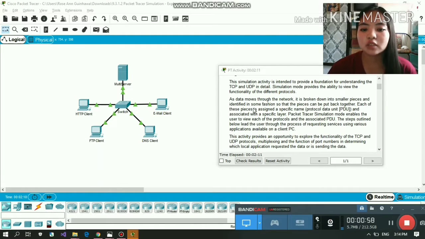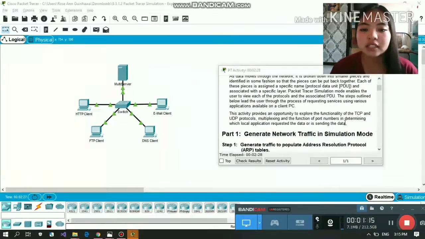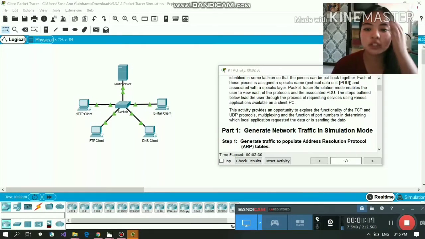And it is associated with a specific layer. Packet Tracer simulation mode enables the users to view each of the protocols and associated PDU. The steps outlined below lead the user through the process of requesting service using the various applications available on the client PC. This activity provides the opportunity to explore the functionality of TCP/UDP protocols, multiplexing, and functional port numbers in determining which local application requested data or is sending the data.